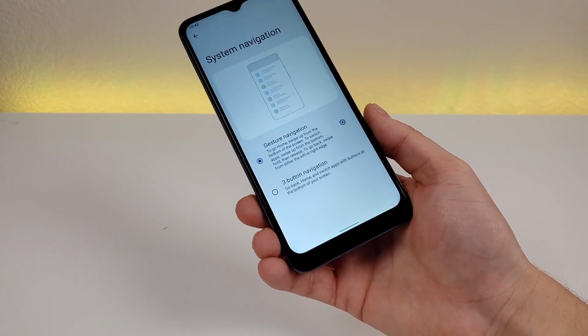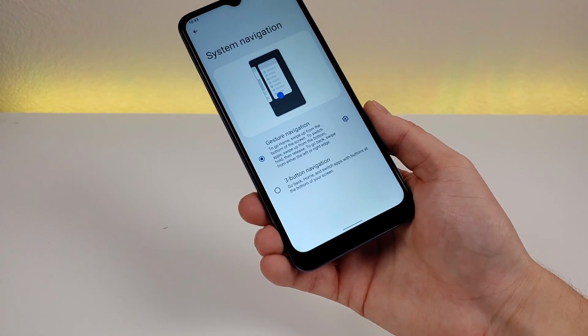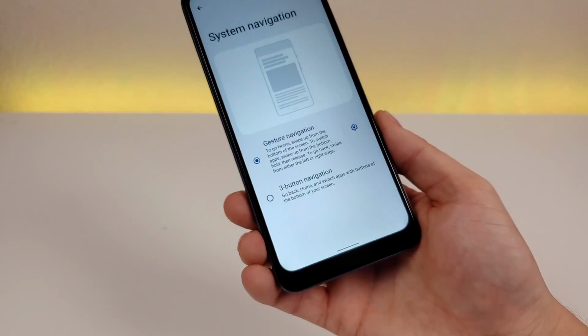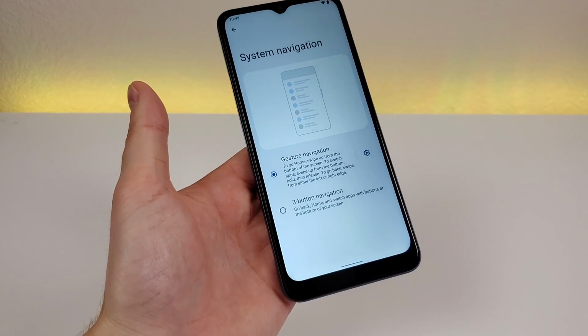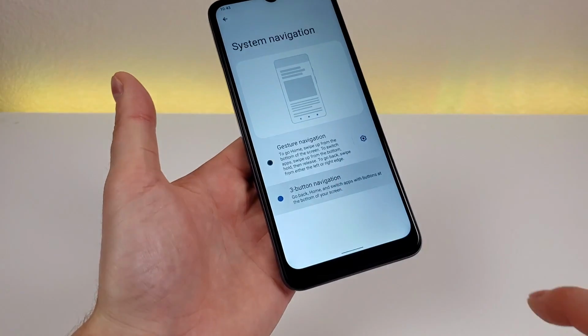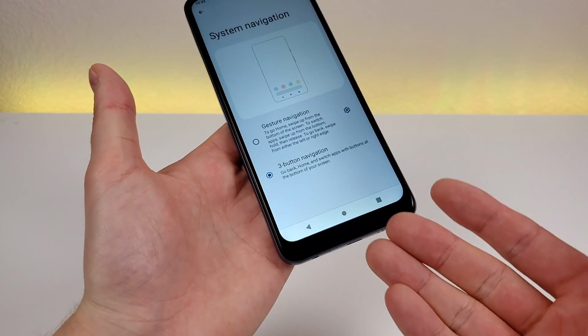Now I know for many people they do prefer the regular 3-button navigation. However, if you've never used gesture-based navigation, I do at least recommend giving it a try. But if you end up deciding that you do prefer the 3-button navigation, you can easily switch back to that. And as you can see, we once again have those 3 buttons.